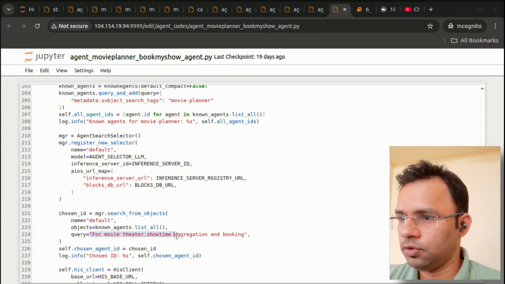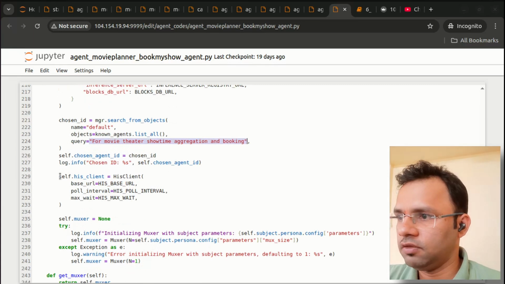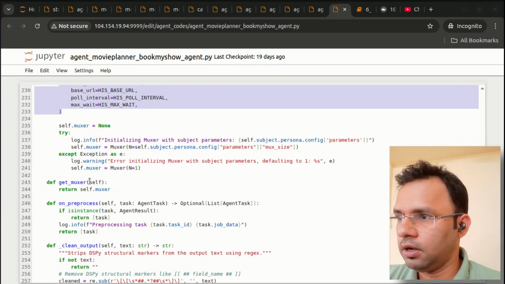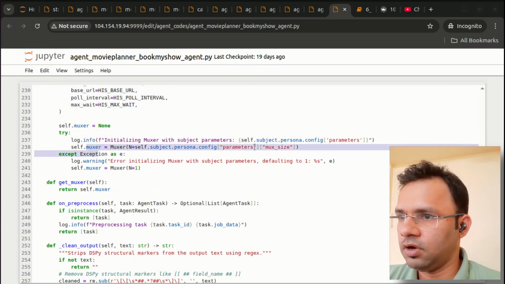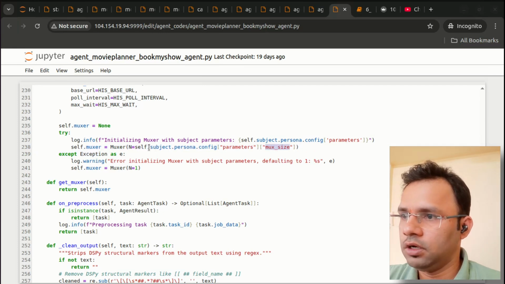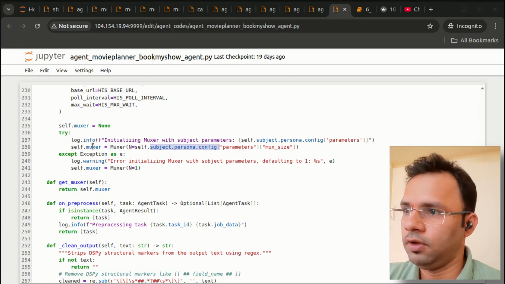For movie theater showtime aggregation and booking, this is the query that I am providing, and I'm initializing the HIS client as well, and also initializing the muxer. By default, I'm getting the mux size from the registration persona config parameters, mux size. If not, it is dynamically configured as well, because the first agent will reconfigure it.